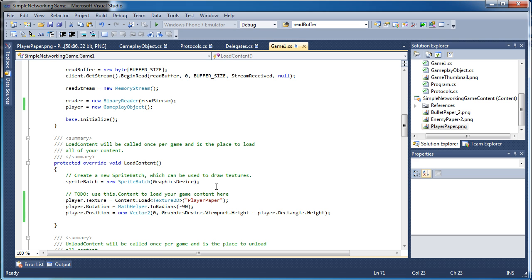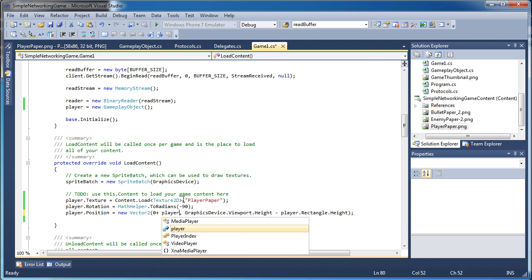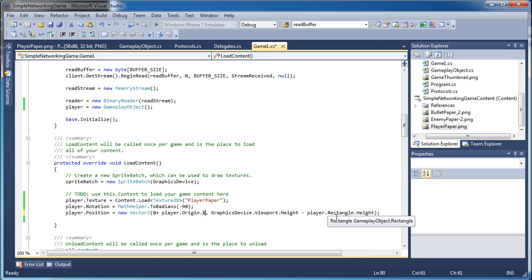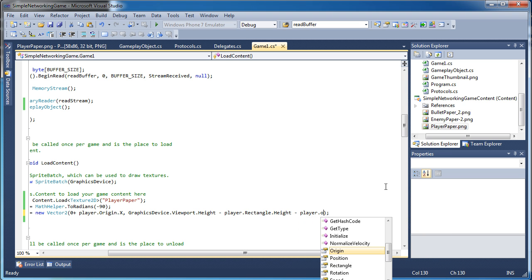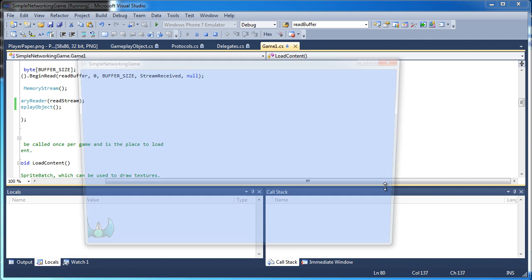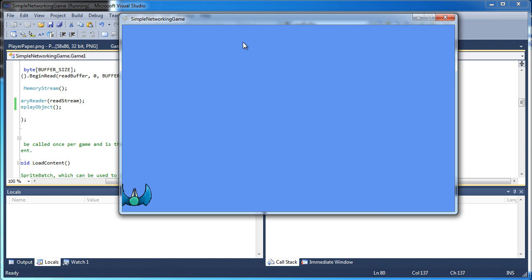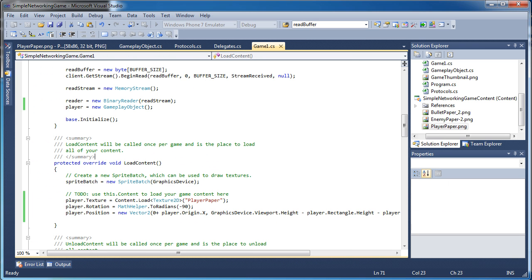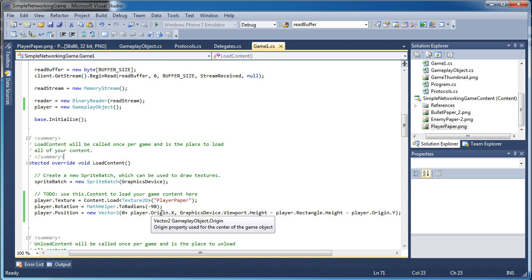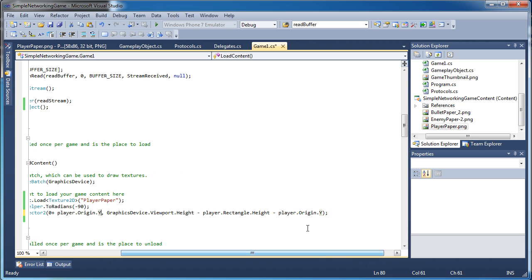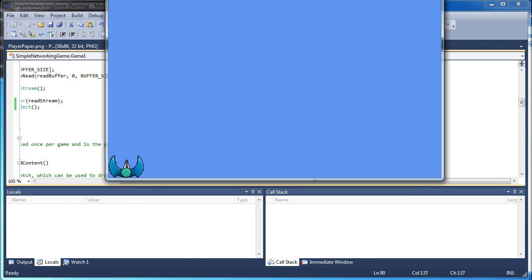So we need to push the X plus player.origin.x, and we need to push the Y, subtract player.origin.y. So now we run it, and it's a little bit better. But again, we need to switch them because we are rotated a different way. So we just switch origin.y and origin.x, and now we have it correct.